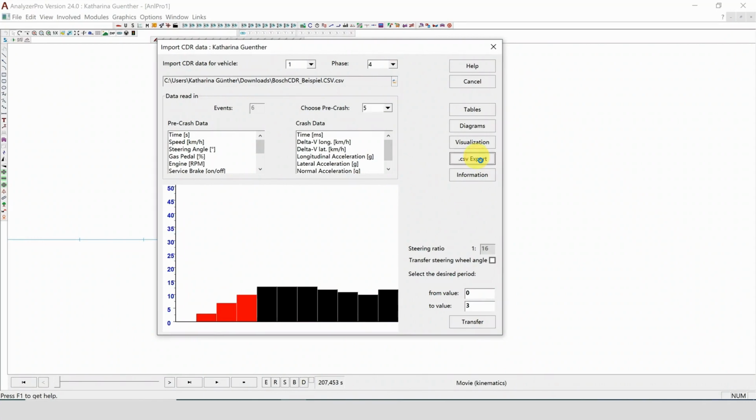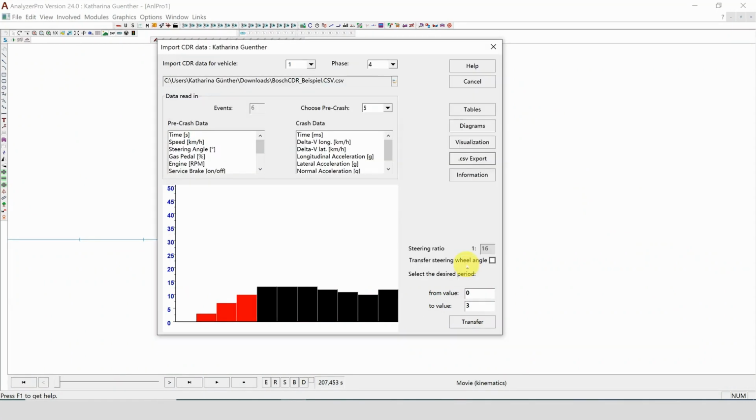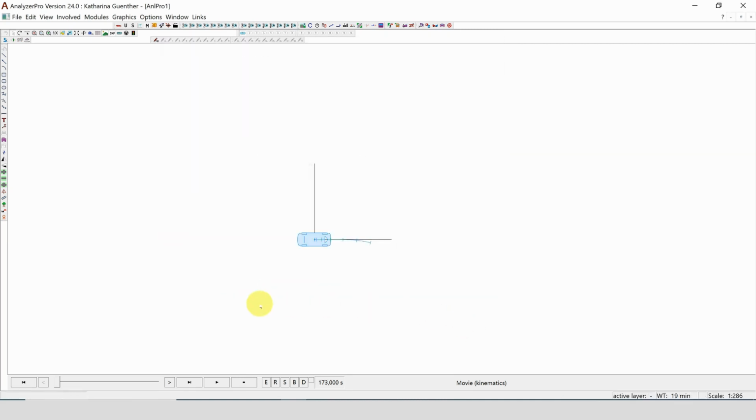Under CSV export, the data can be saved as a .csv file. After selecting an area here, you can click Transfer Steering Angle, then Transfer, and the data will be transferred to the distance time data.